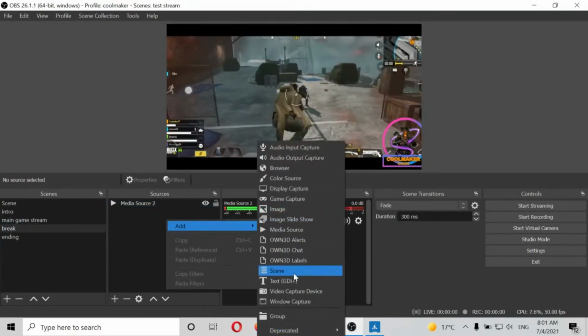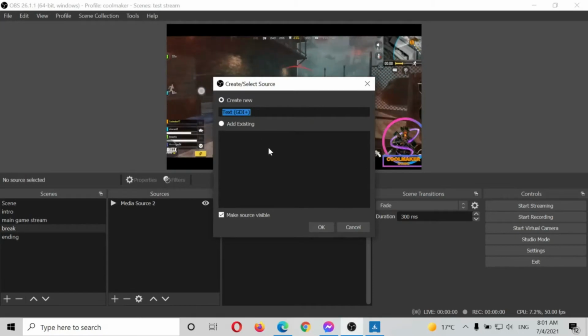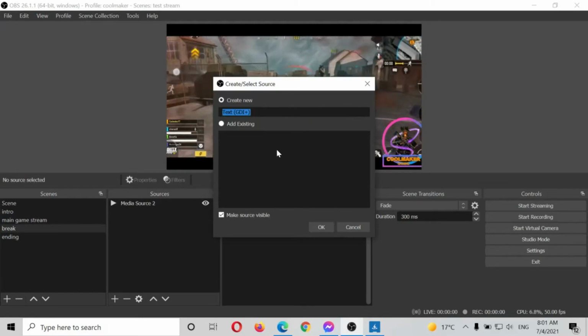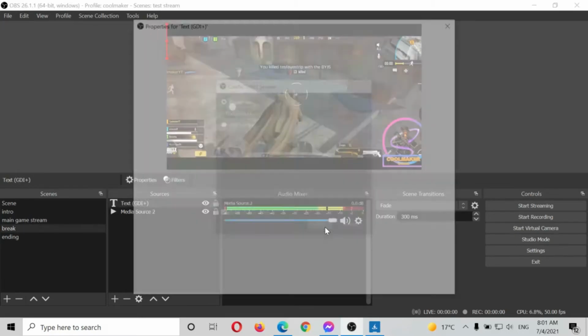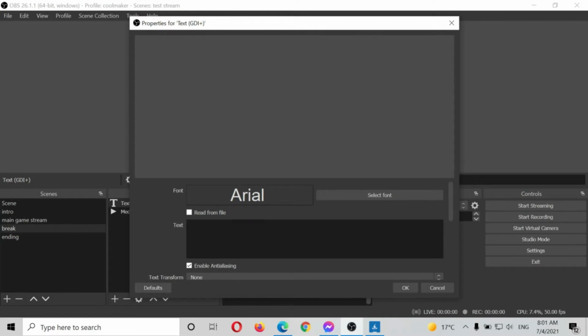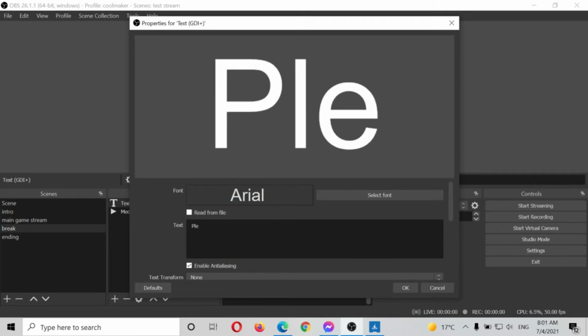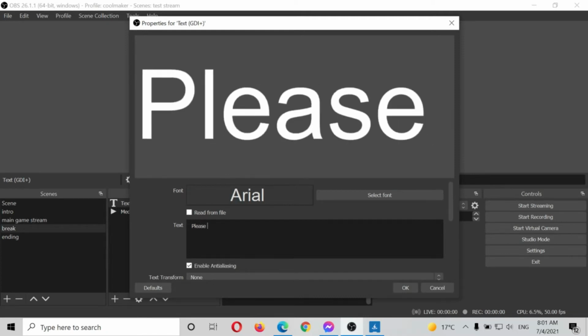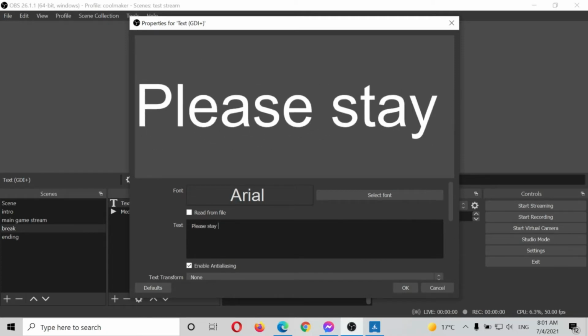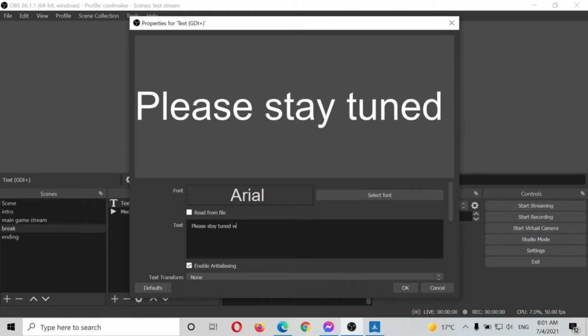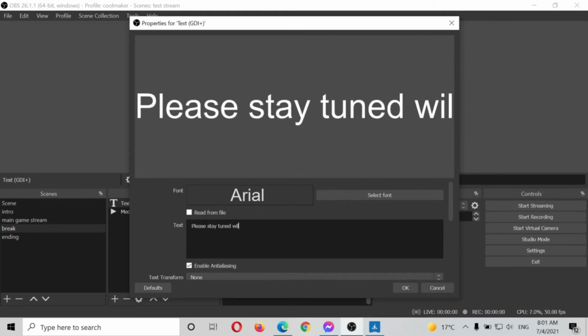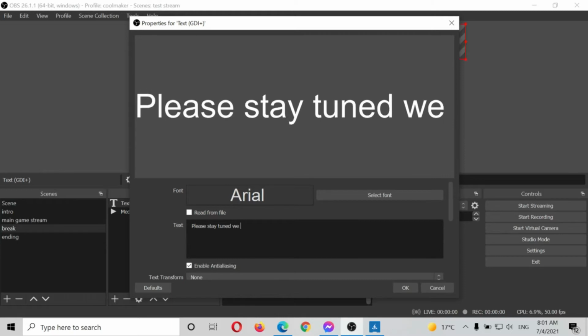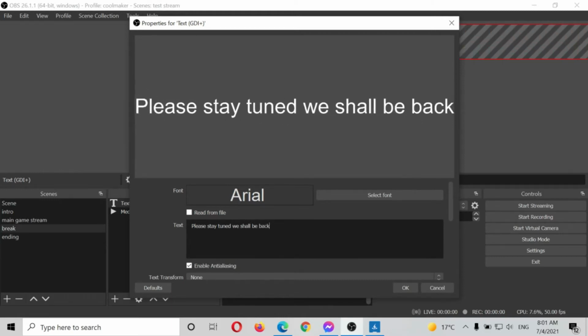So I'm going to add a text here. Just like before, you have to right click at the source and add whatever you want, like text. You can customize the text, but in this session I will just be explaining the simple method, so I'm not going to elaborate on how to design your text, but you have to do it yourself later. This is just for the beginning, so please stay tuned, we will be back.